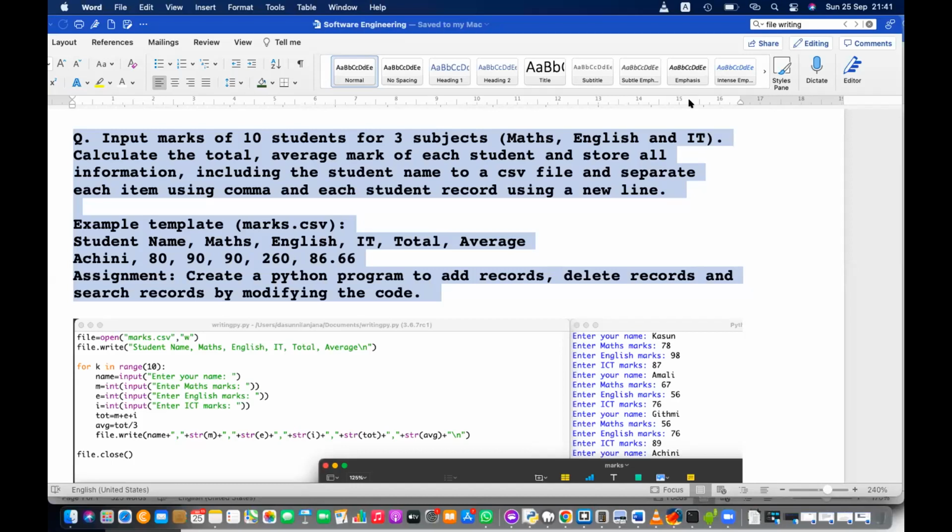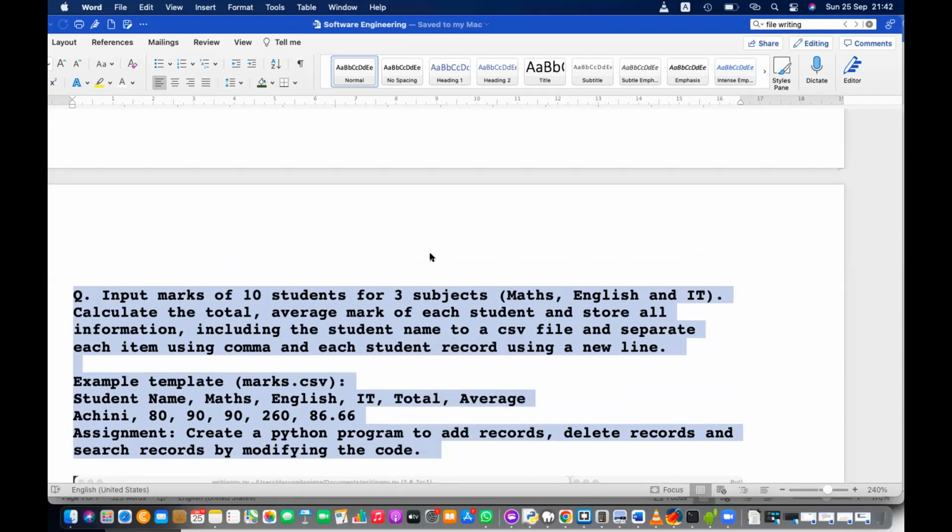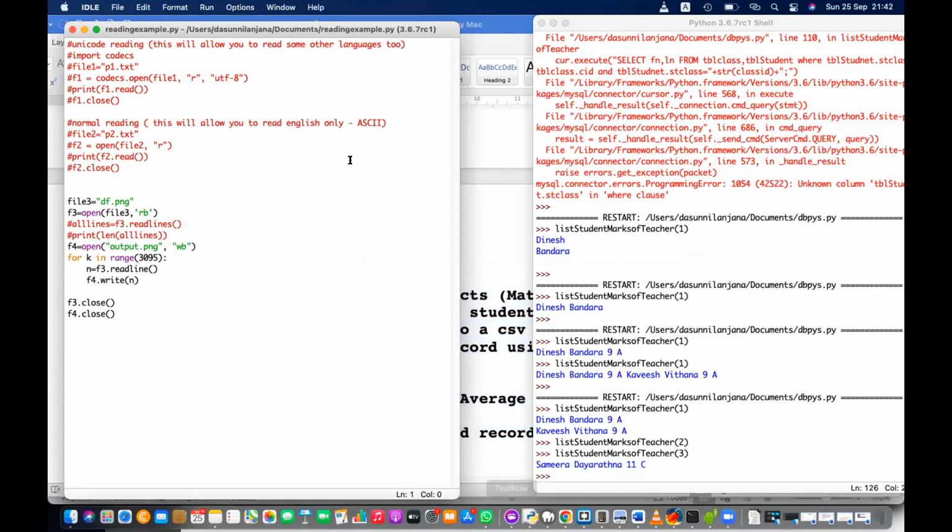Here's the thing. First of all, you are given this task to enter marks of 10 students, right? That means whatever happens here should be repeated 10 times. We already learned repetition. In repetition, we can repeat a certain task again and again. So let's start with that. Then I'll give some time to think and do this. I'll do this for one, and let's do this for 10 records after that.